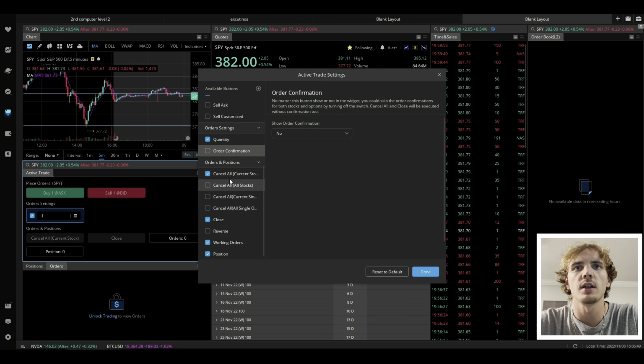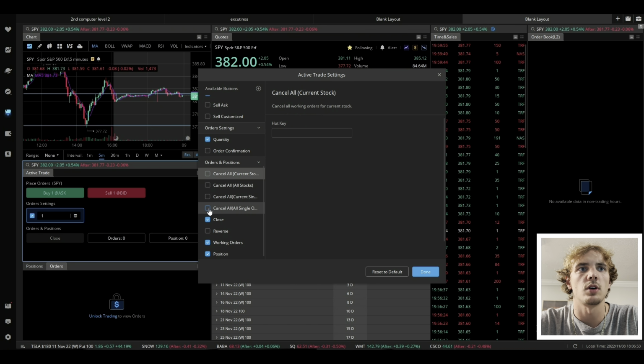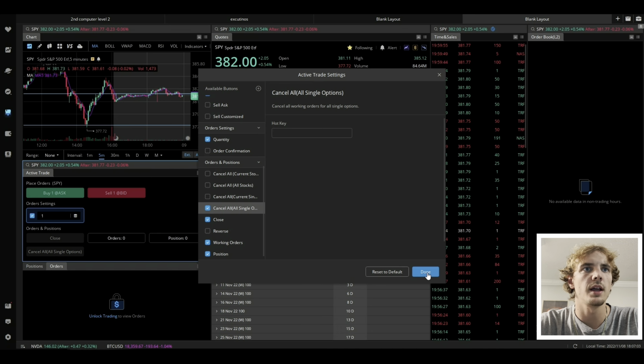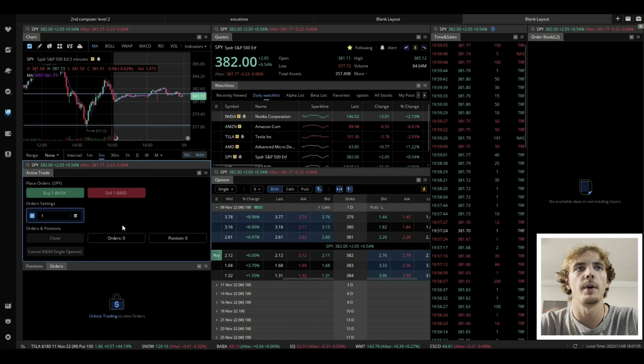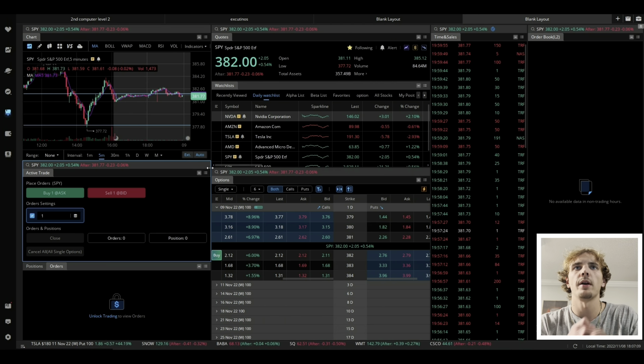And then you can leave the cancel all, but if you're going to leave the cancel all, you're going to want to make sure it's cancel all stock options. And then you can leave the close, even though there's different ways to close it by just clicking on your position and selling the bid. And then I leave all of that, and then you click done, and that is all set up for active trading option contracts.